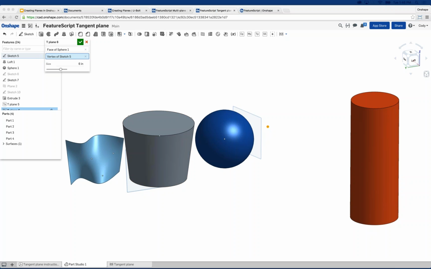Question. Can I turn the line into a construction line? Yes, these can reference construction lines, and that's an easy way to convert it to construction geometry so it's ignored in the feature, but still usable when you go to generate the feature itself.